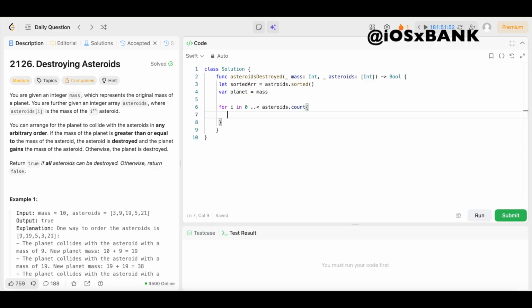The planet can destroy an asteroid if its mass is greater than or equal to the asteroid's mass. So we'll say if planet is greater than or equal to sortedAr[i], we'll open up the brackets, and after destroying the asteroid, the planet gains the asteroid's mass. So we'll say planet += sortedAr[i].